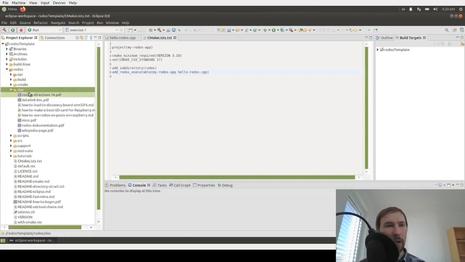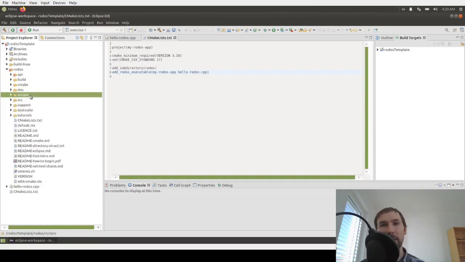Okay, then the next one here is the doc folder. Here we have some documentation files. If you want to read further into detail here, just have a look here. We have an intro to Rodos documentation, coding directives, and so on. If you're interested, don't hesitate to have a look here.